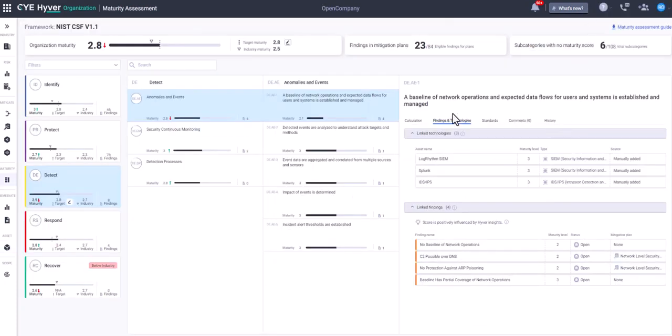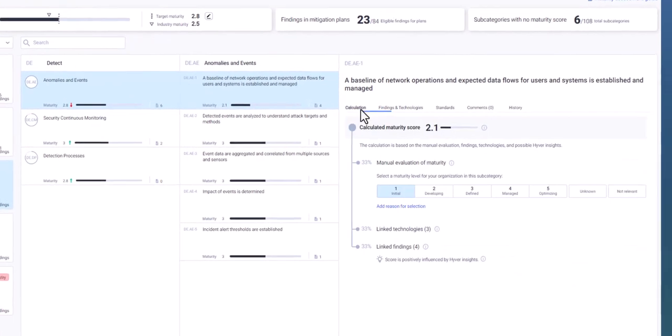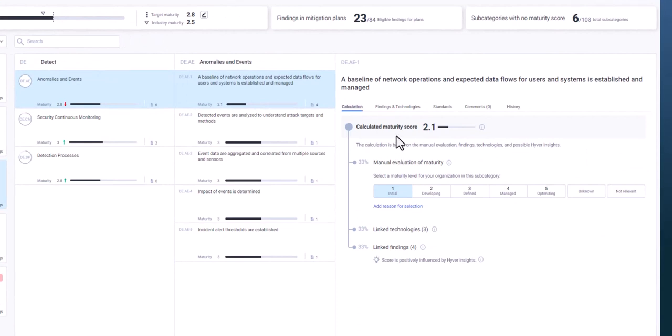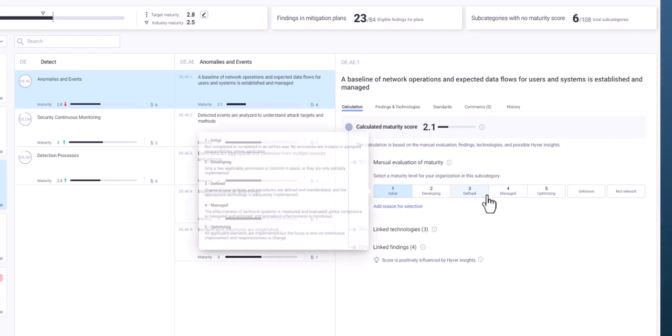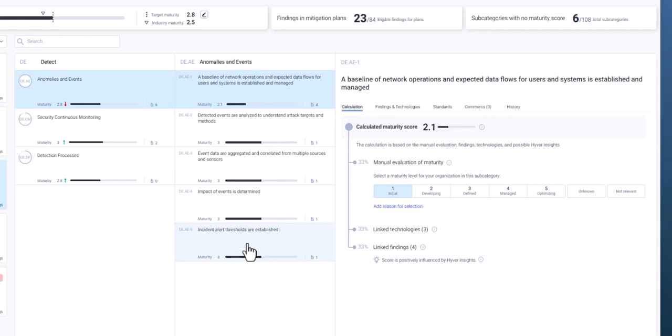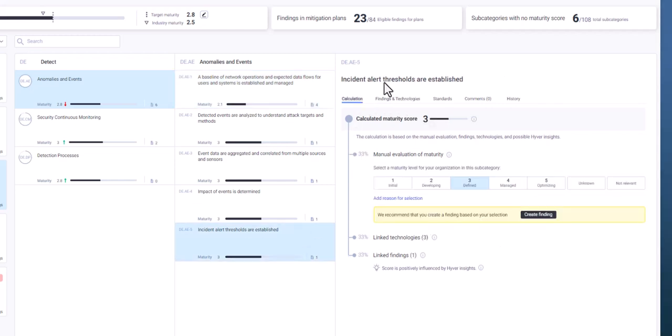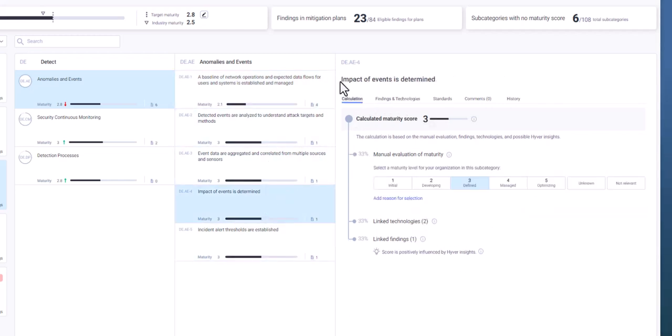For the manual evaluation, the model uses a maturity level classification from 1 to 5. This evaluation allows you to assess the maturity level for each cybersecurity area based on the NIST subcategories in your organization. This rating is based on your assessment of the subcategory statement as it relates to your organization. Some subcategories may already have automatic maturity levels assigned based on existing information in Hyver.